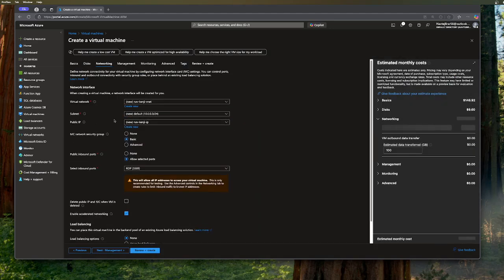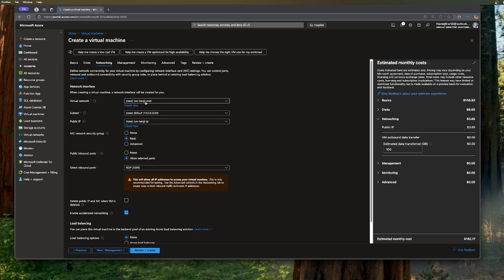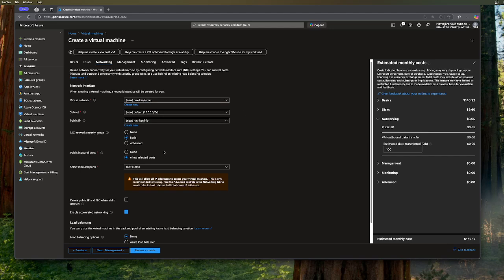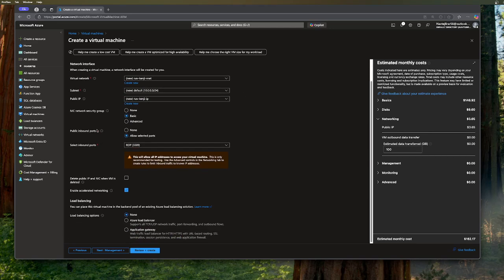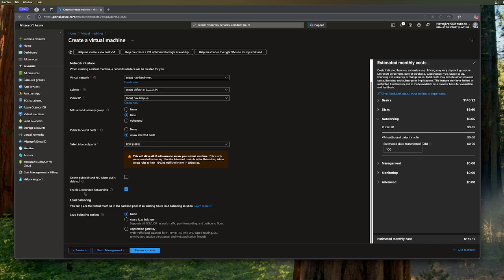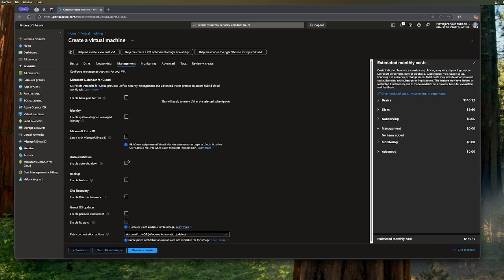We'll go into next, and we need to make a new subnet. The subnet will be the 10.0.0.0/24 subnet, and the virtual network name will be Nav-Kenji-vnet, which will be fine. Basic, accelerated, we don't need to worry about any of this. We can use most of the stuff default.